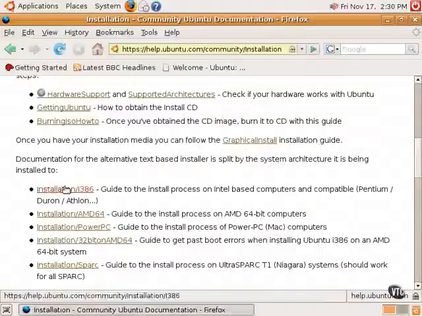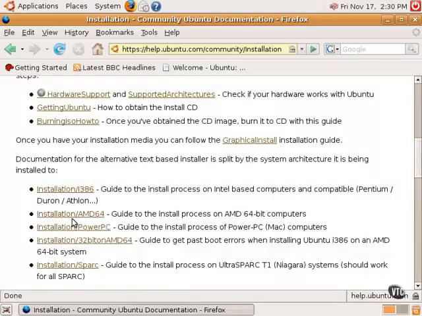Installation/i386 is a link for some information on how to install the LiveCD onto a typical Windows PC. There's also installation help for AMD 64 computers and PowerPC or Macintosh computers.